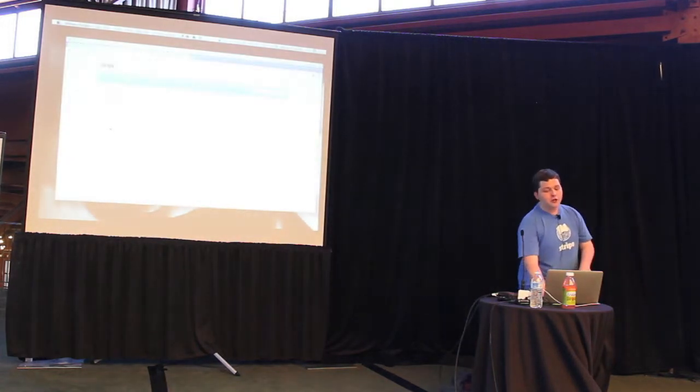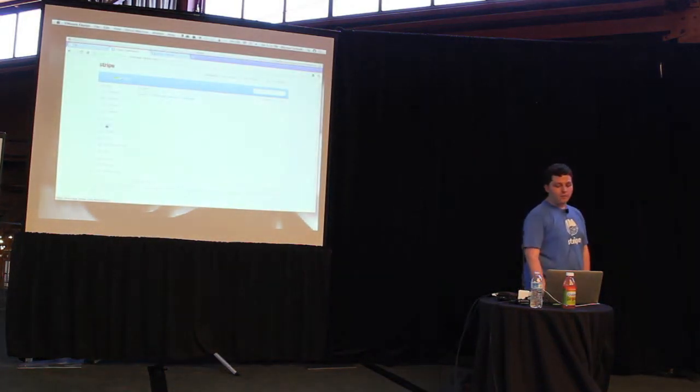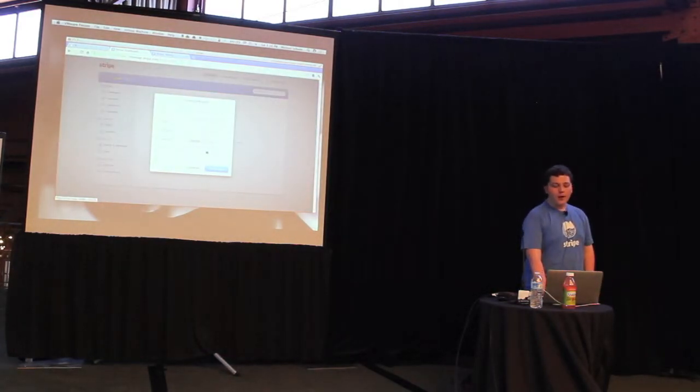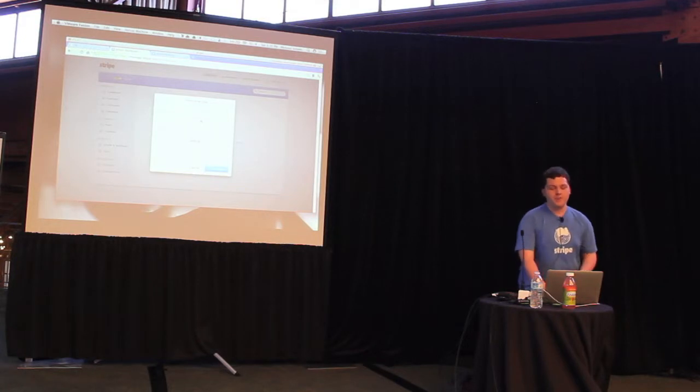So the first thing to do is to jump over to your dashboard. It's a simple way to start. You can go into plans, and you can create your very first plan. You need to give it an ID, something that you're going to reference in the API. In this case, we'll call it Emerge.